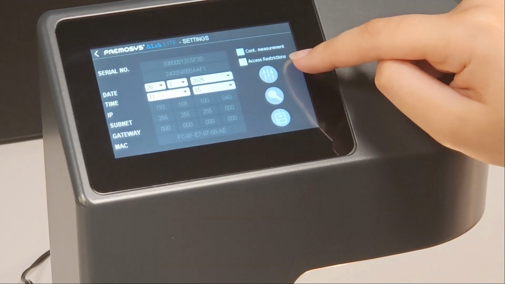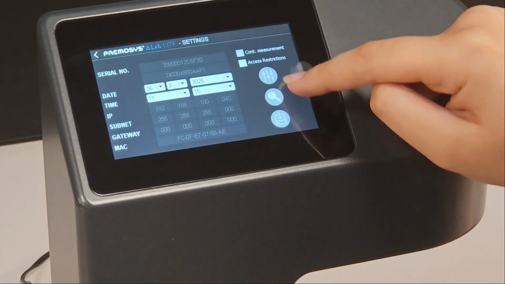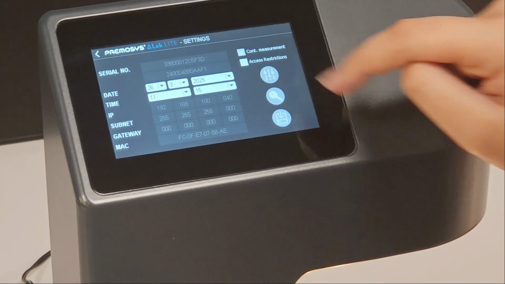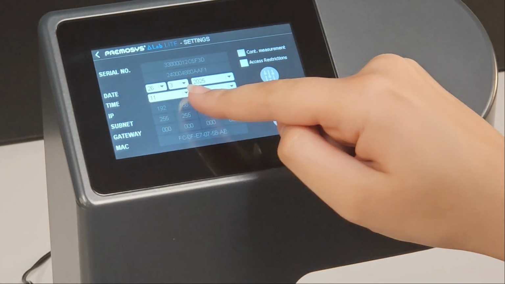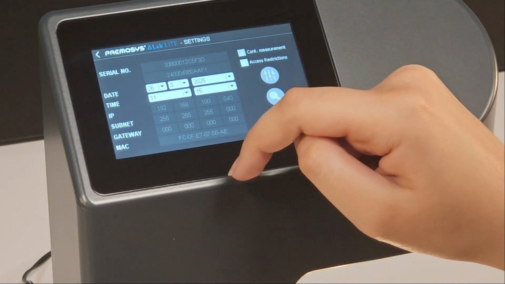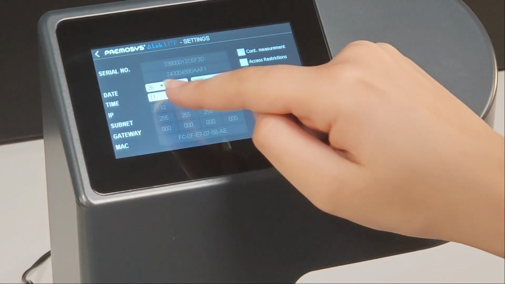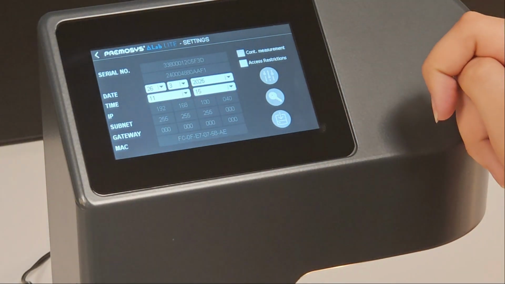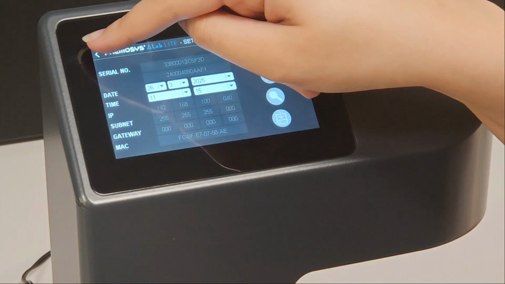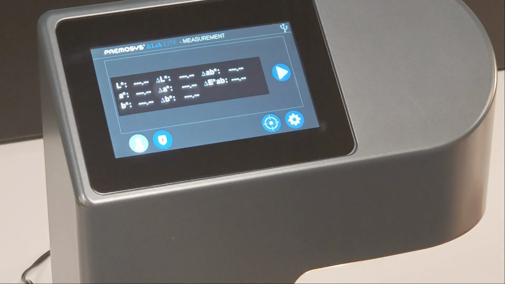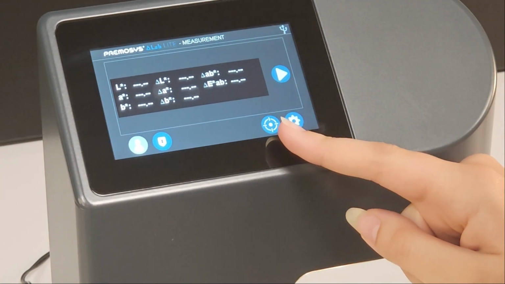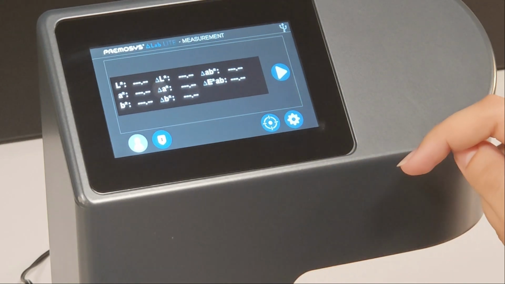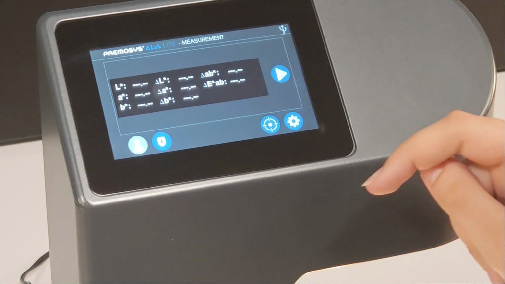The other buttons and options are not available. You can only access them through the admin mode. Even the date and time cannot be changed if you are not in admin mode. With this button, you can set up a color reference. The device will use that to compare against your specimen.